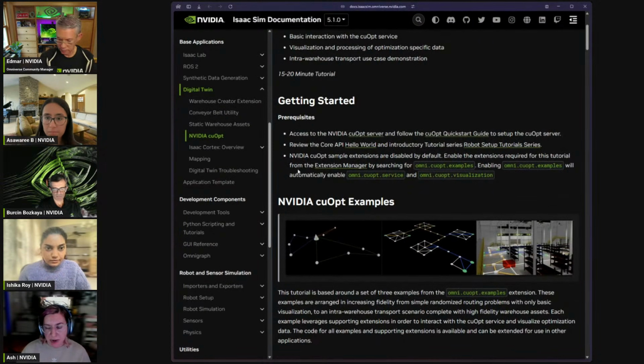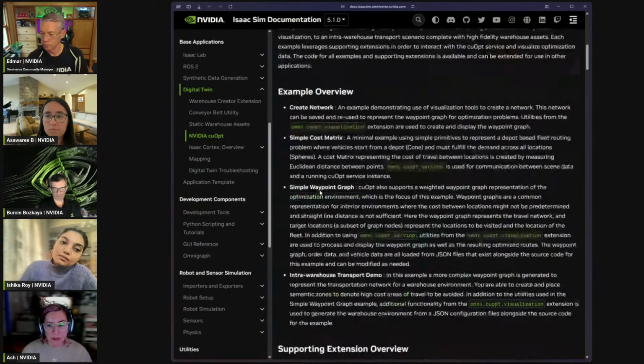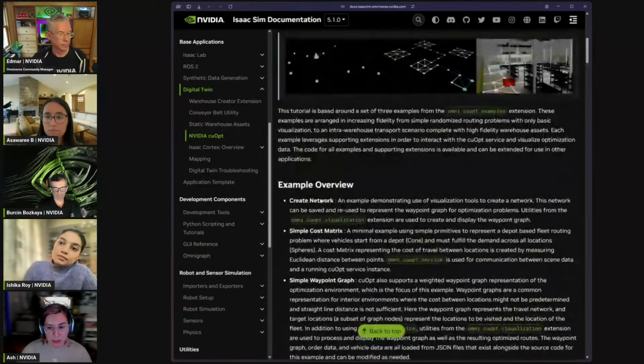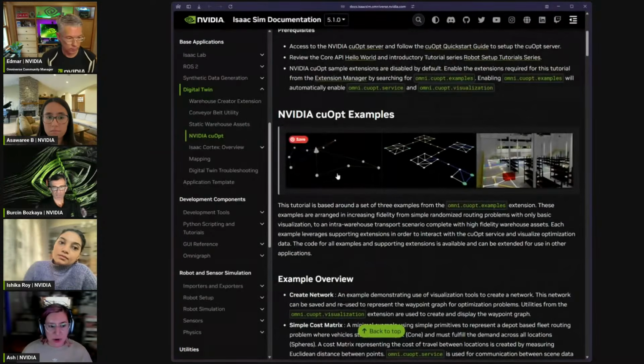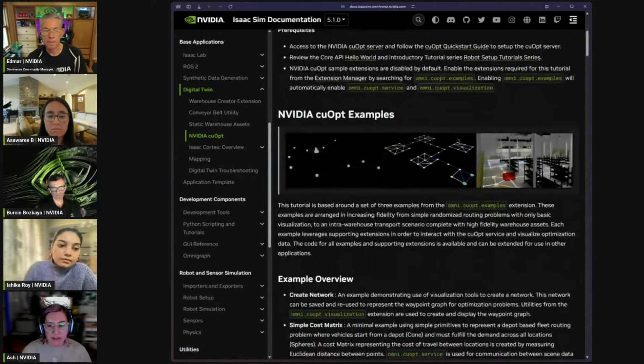It has your prerequisites. It has the examples. I've not run this myself, so I'm not familiar with actually how it works. Ishika, I know that this was something that you co-collaborated on authoring. Is this something you can speak to a little bit on the importance of this example running in Isaac Sim? Yeah, so these are really basic examples and tutorials just to get you started.